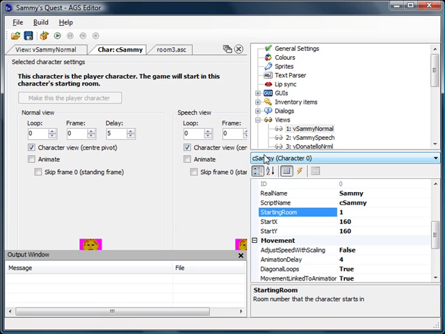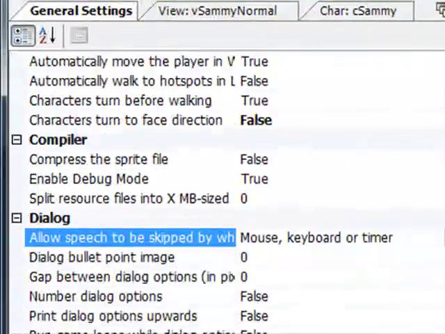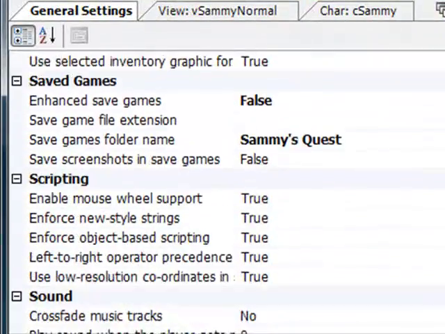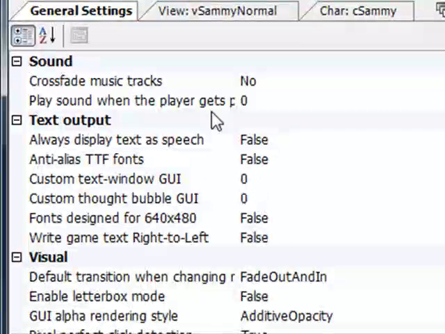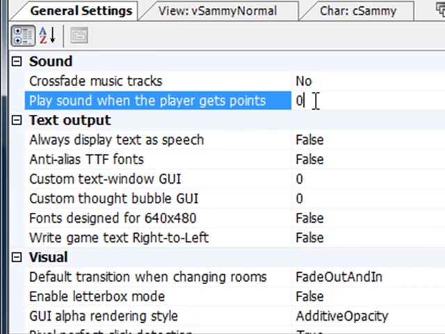AGS allows you to do the same thing with points, with score, and it also allows you to play a certain sound whenever points are awarded to you. If I go into the general settings in my project tree, scroll down a little bit, you'll notice that under sound, it says play sound when player gets points. By default it's set to zero, which means don't play a sound at all.